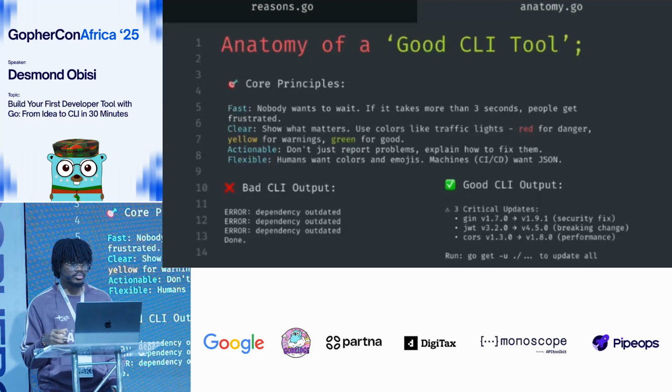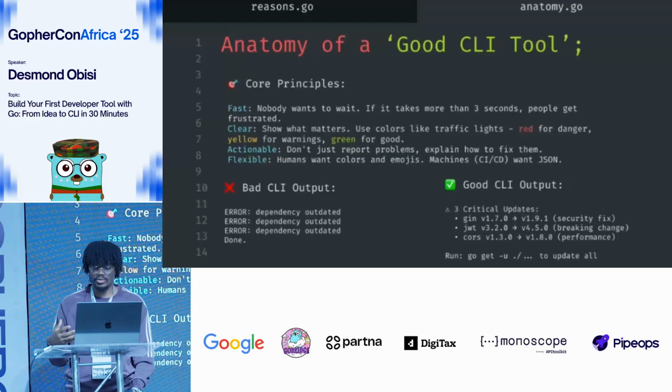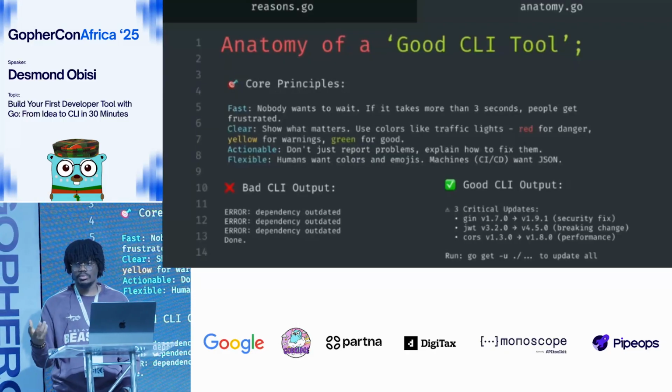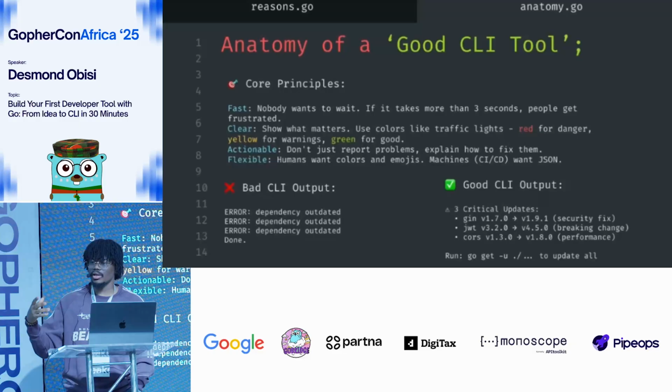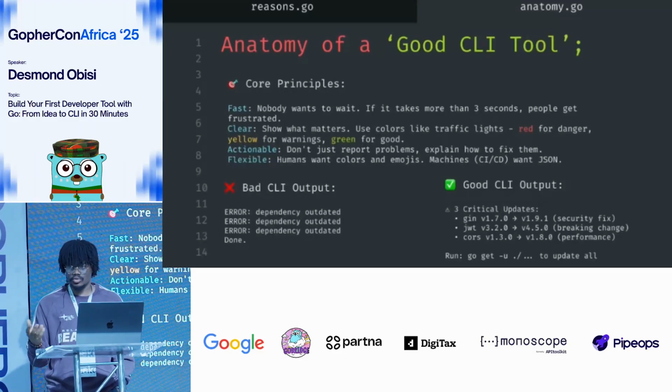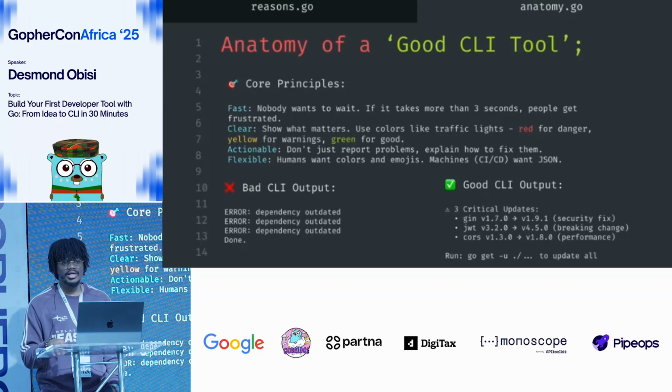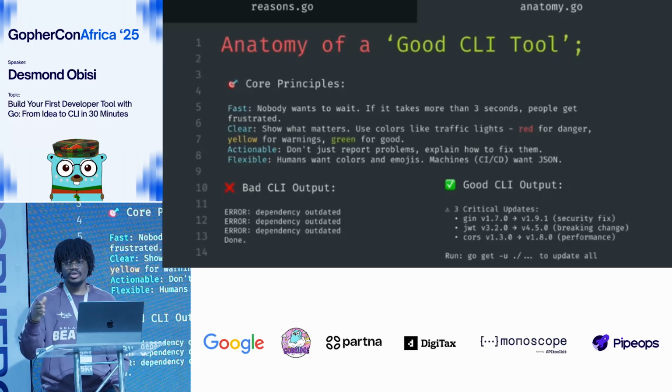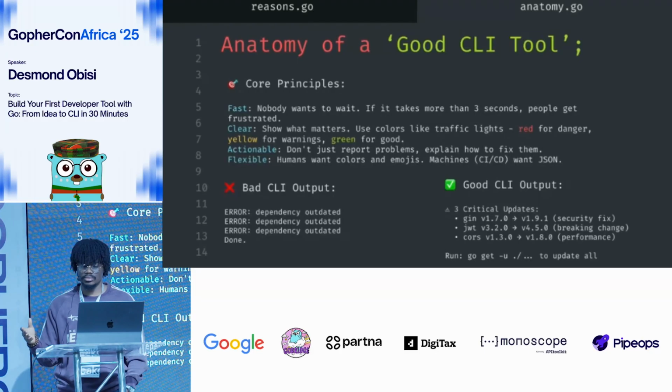And then flexibility. Human beings like to understand colors, emojis, then things like machines. If you're running it on a pipeline, it wants JSON. So it must be flexible. That's why, when you run some command line, you pass a flag. Okay, I want this to be verbose. I want this in JSON. You pass the flag, it gives you. I want to run this on a particular file or a particular folder. You pass the file path, right? It has to be flexible.